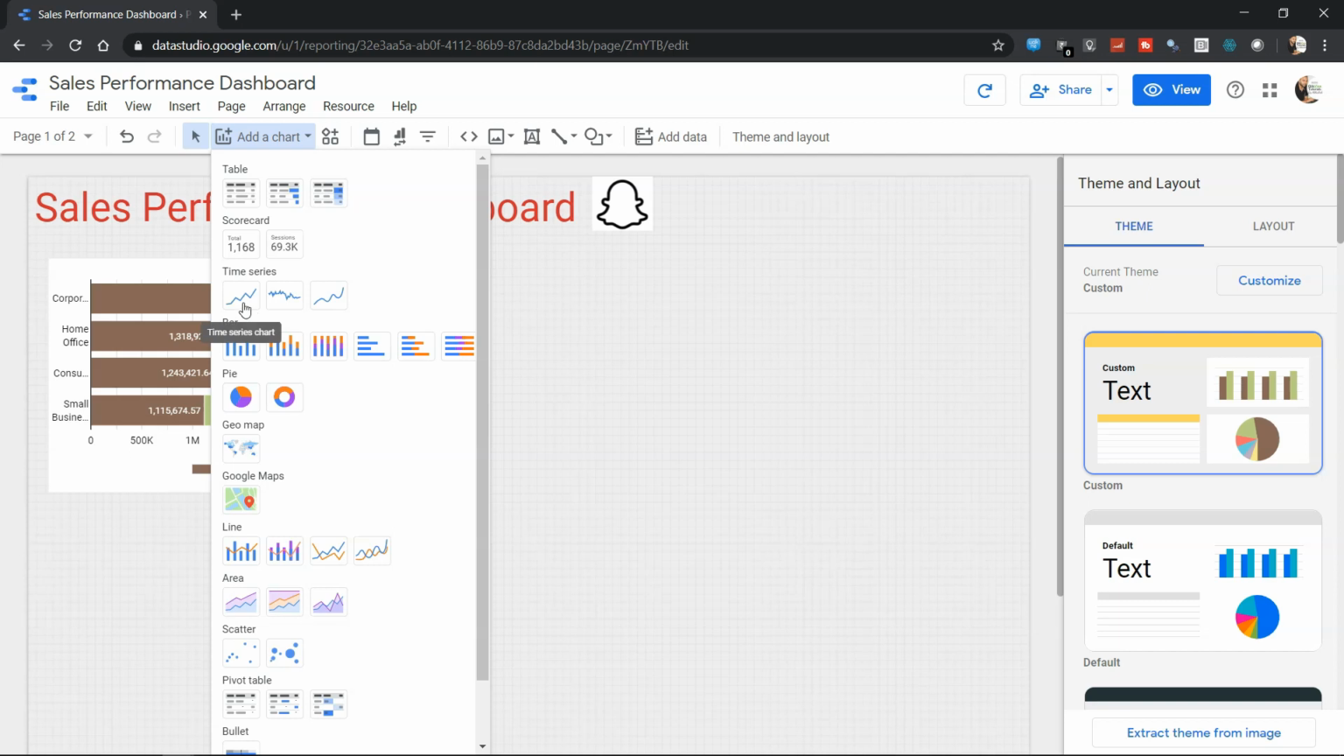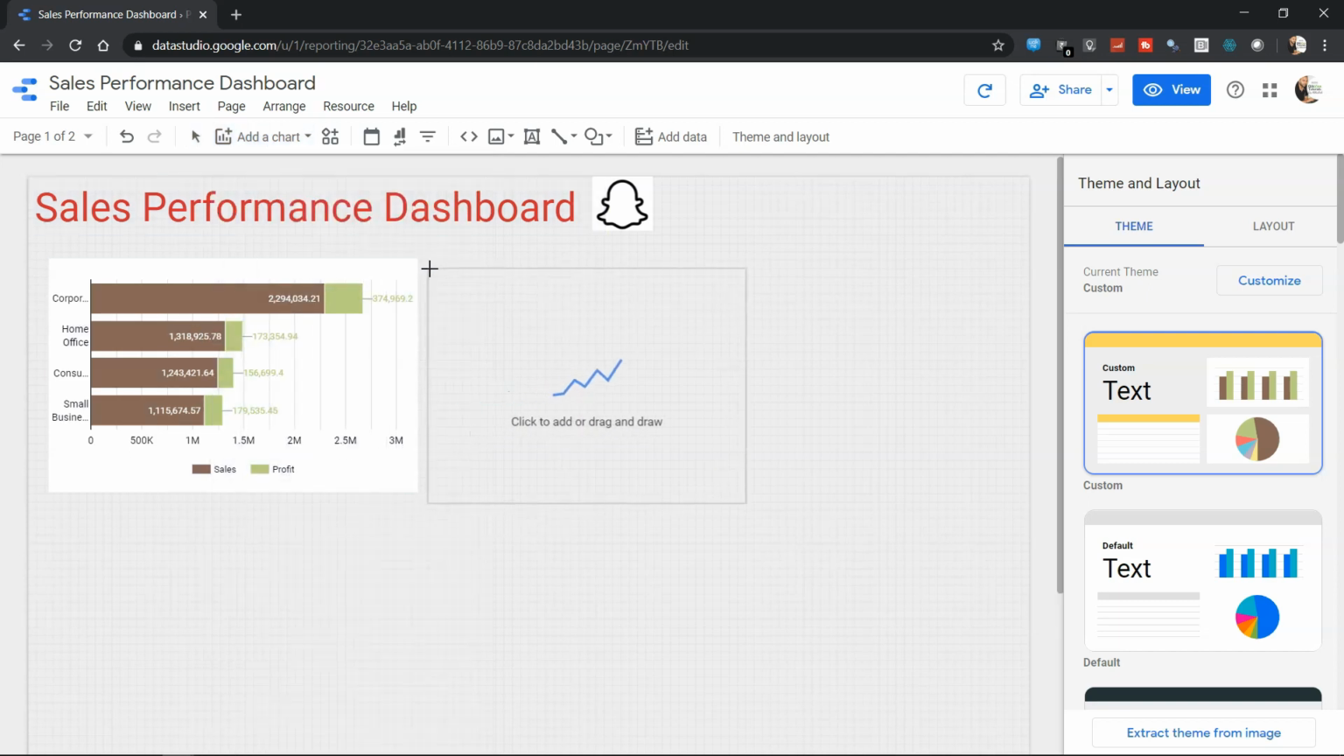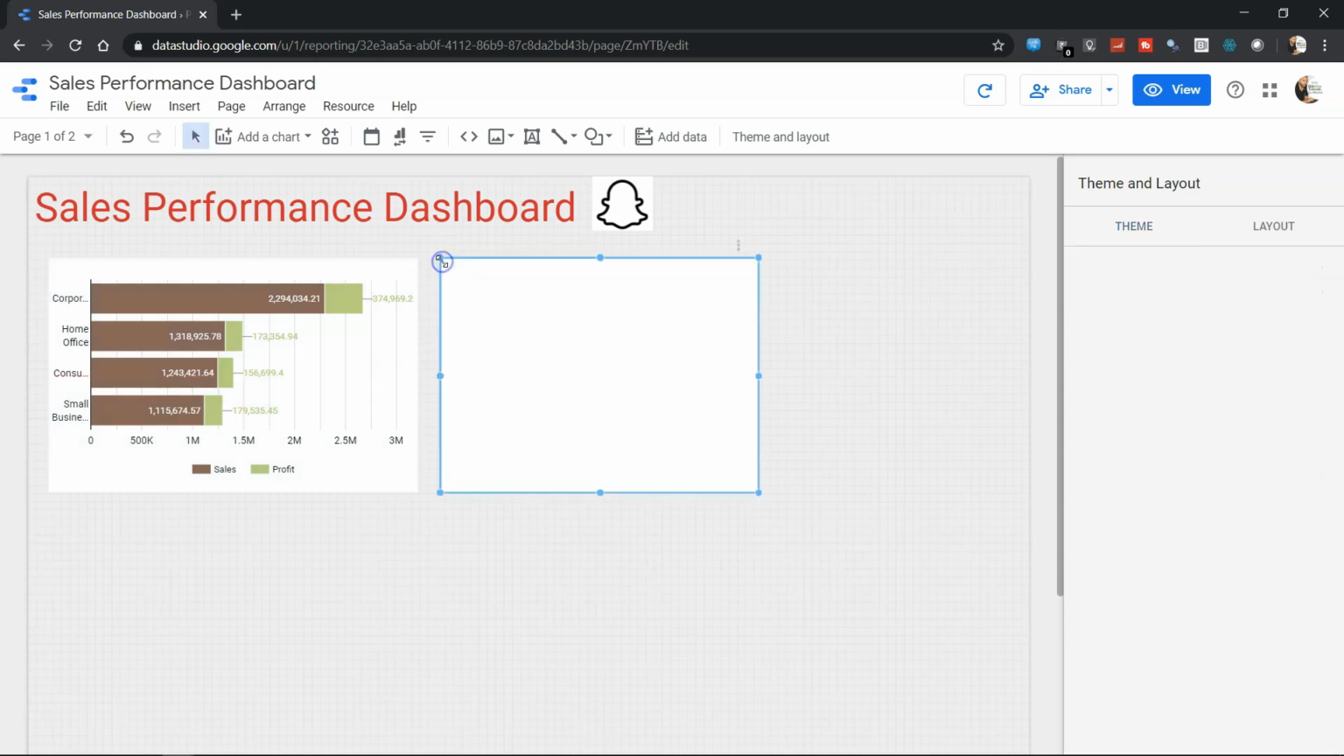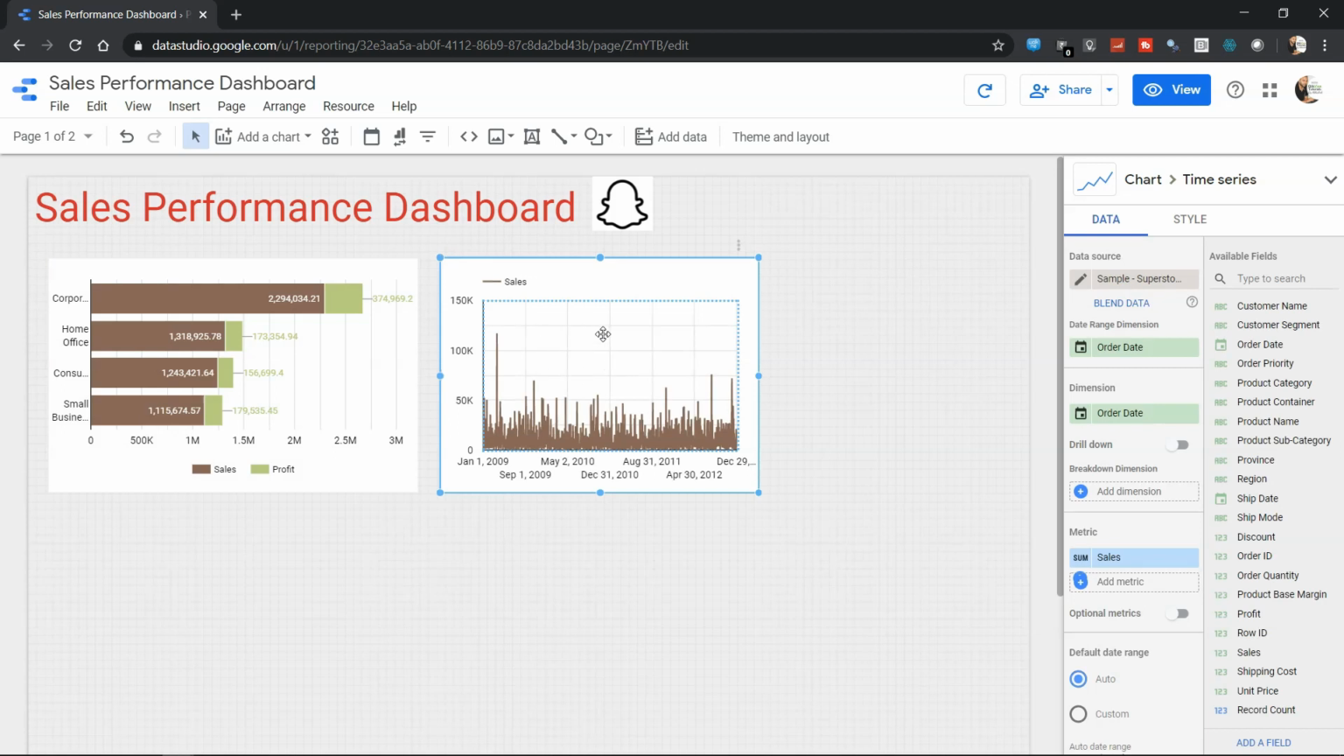So let's go ahead and start creating a time series chart over here, and it is asking us where we want to drop it. Here, as you can see in the red line, it is in alignment with my existing bar chart, so I will just drop it here, and by default it will configure my chart for the sales metric over the various order date, which is over here as part of the dimension. Now, apart from dimension, like the other chart that we have previously discussed, the bar chart, it has the default date range dimension, which right now gives you all the dates.